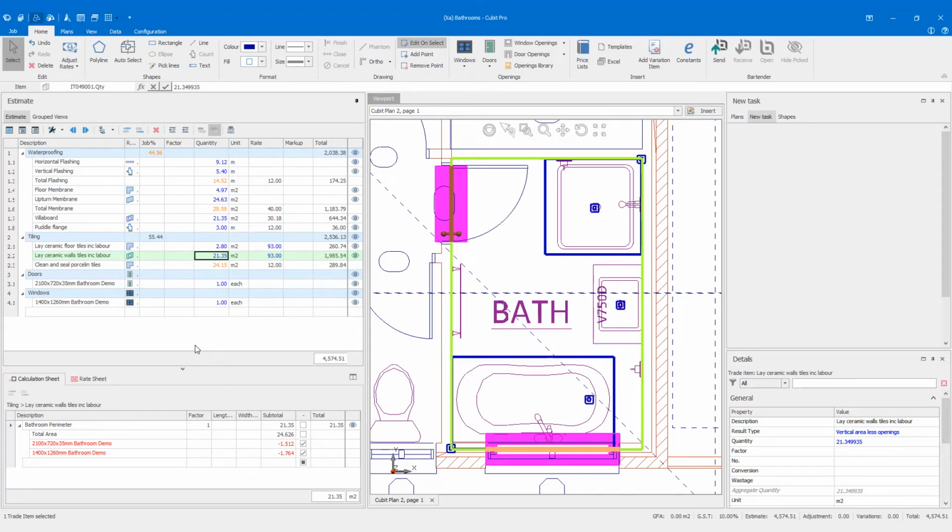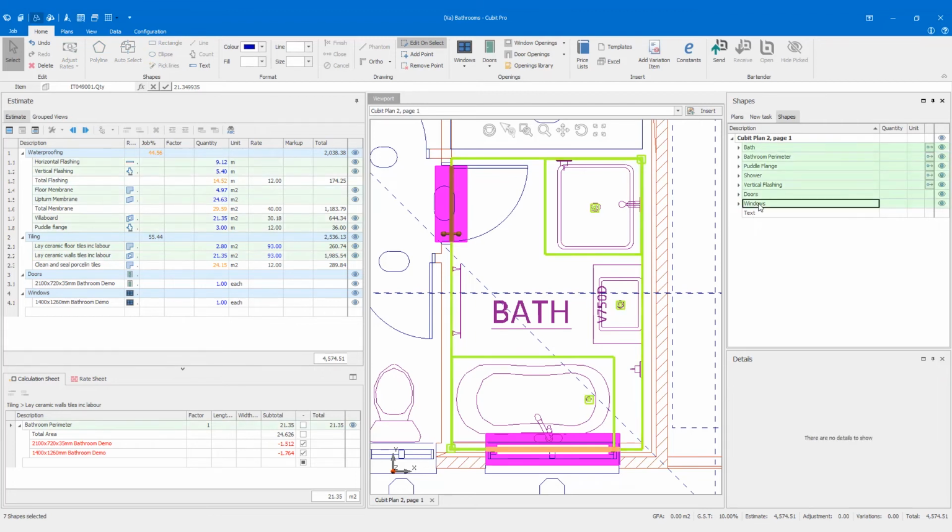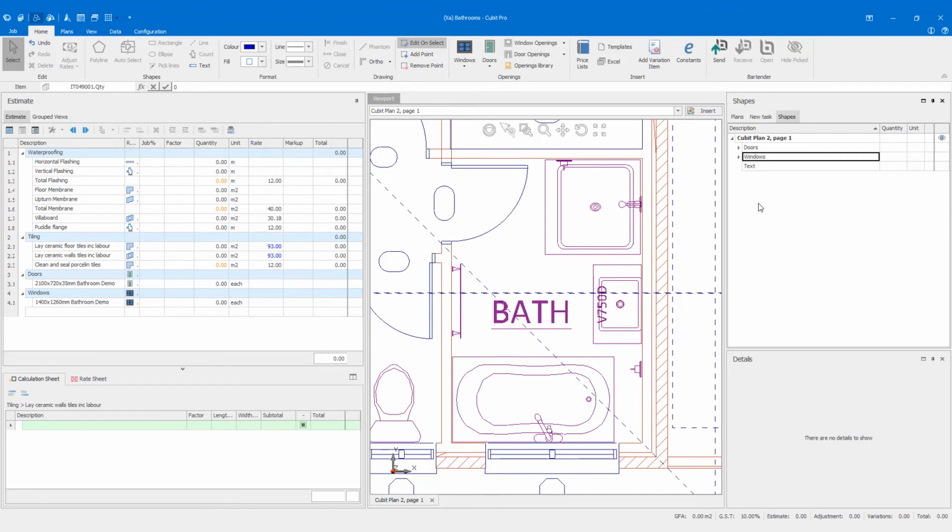This process is quick and accurate, but we can speed it up even faster. I'll remove all of my shapes by going to the Shapes pane, selecting all of my created shapes, and deleting them from my plan. Now let's take off several items all at once.